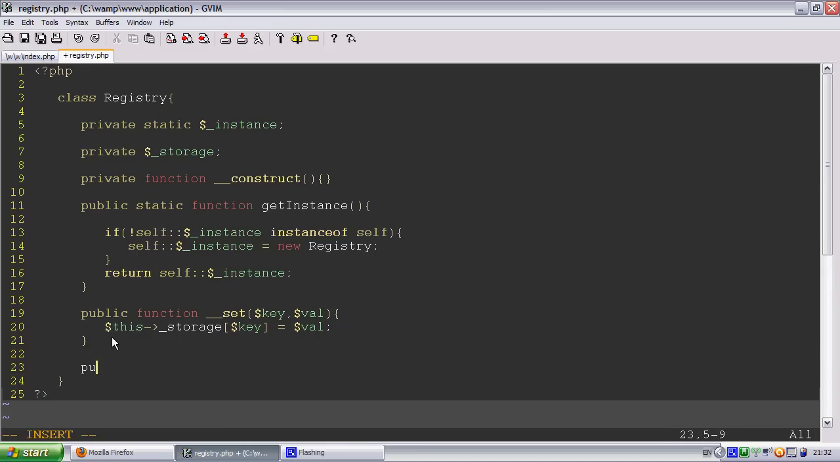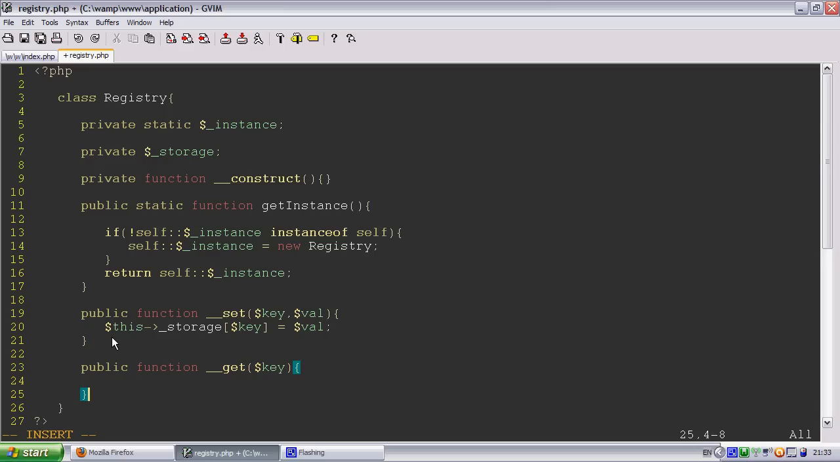Well, we need a getter method as well. Public. Again, this is going to be a magic method. That's just going to be key. I'm going to do if this set this storage key, and we're going to return this storage key. So if nothing's been returned by this point, then we've had an error, so let's return false.